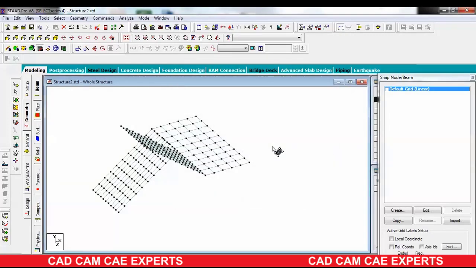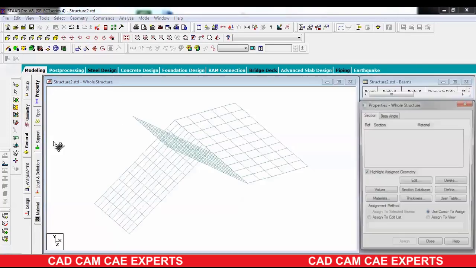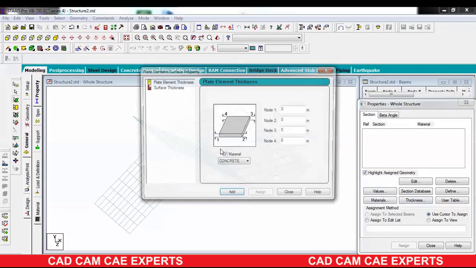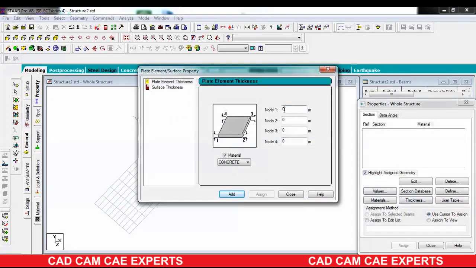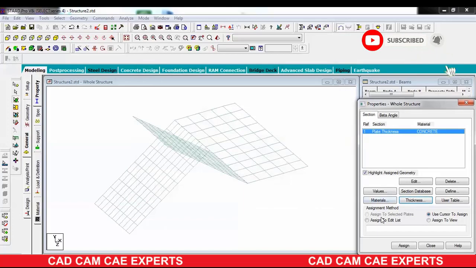The finer the meshing you do, the more reliable it will be for you. Now you have to go for some specification. Now create a thickness for this one as, let's say, 0.25. Add and assign to blue.